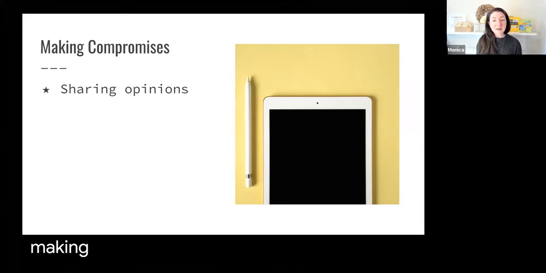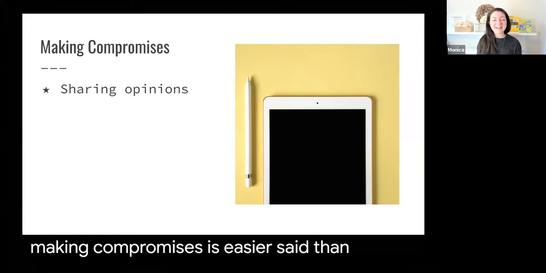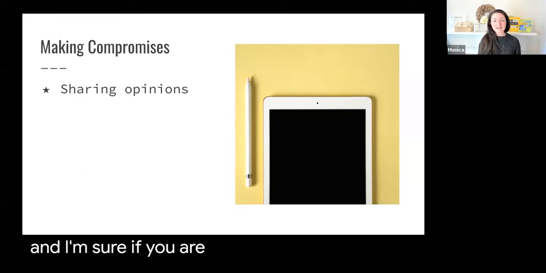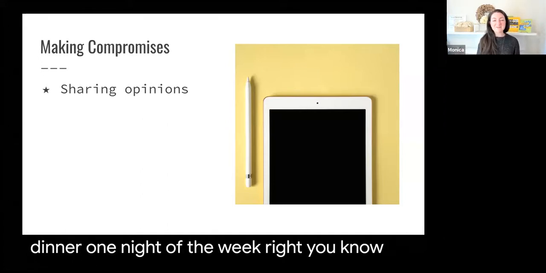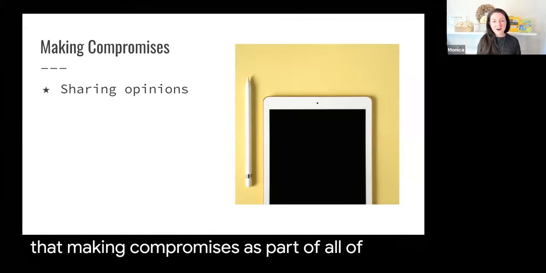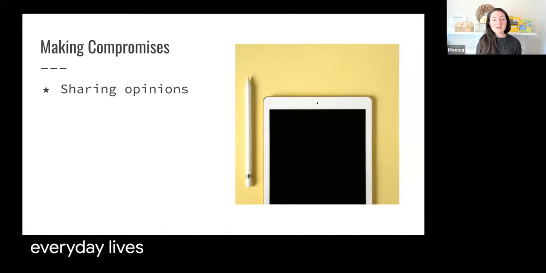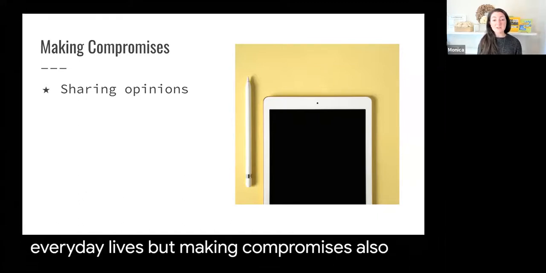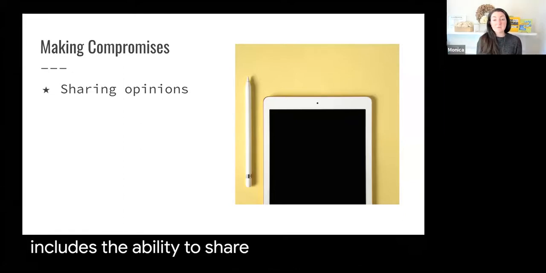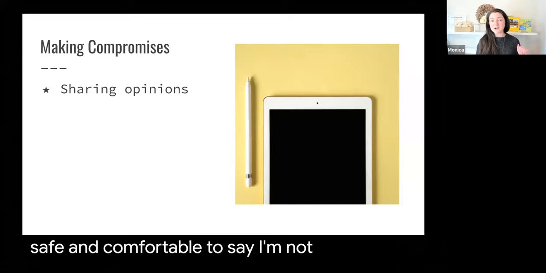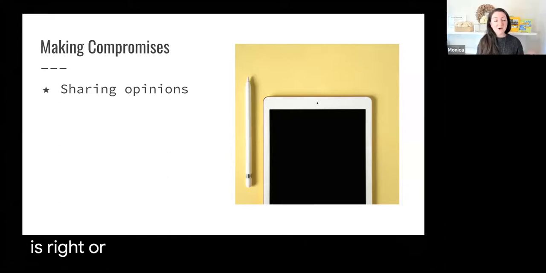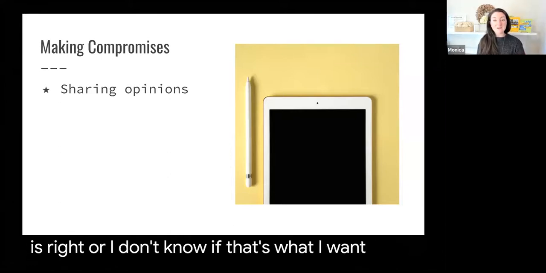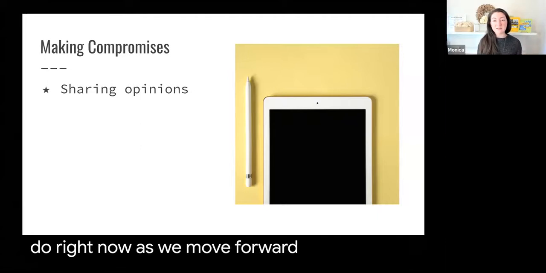Now, making compromises is easier said than done. And I'm sure if you are deciding where to go on a weekend or deciding what to do for dinner one night of the week, right? You know that making compromises is part of all of our everyday lives. But making compromises also includes the ability to share an opinion, to feel safe and comfortable to say, I'm not sure if that is right, or I don't know if that's what I want us to do right now as we move forward in this project.